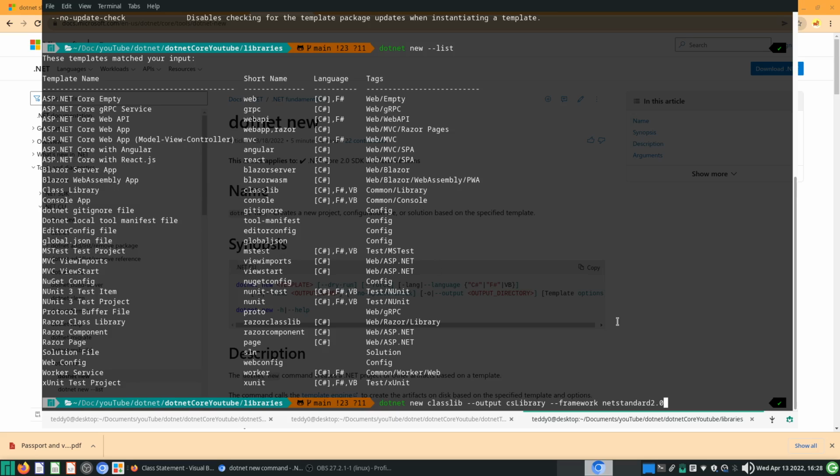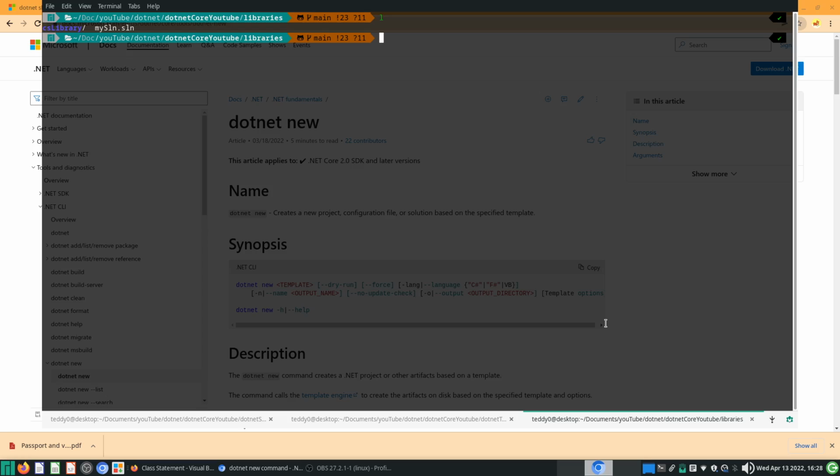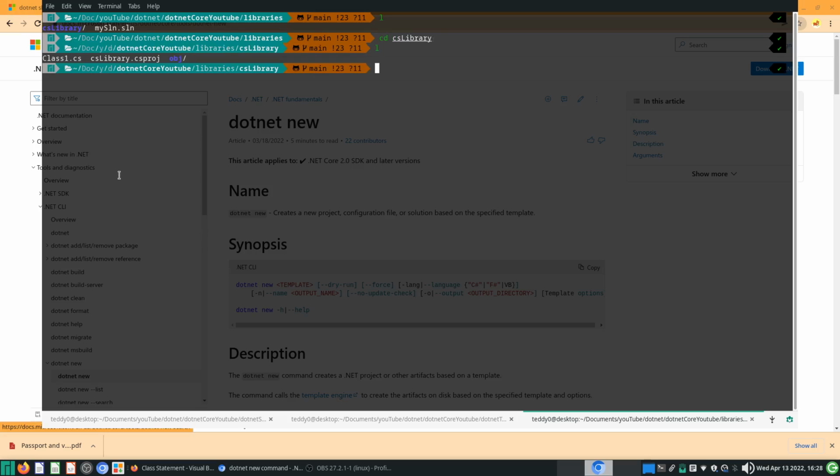So dotnet new classlib, output will be C# library, framework will be .NET Standard 2.0. This is how you make a new class library. You see that I will have a new C# library, and it will have a csLibrary.csproj.